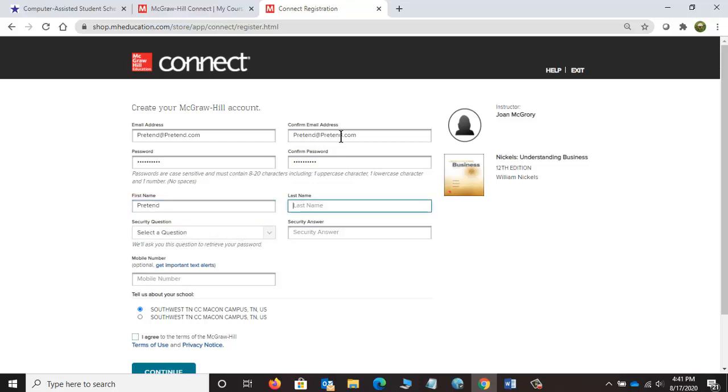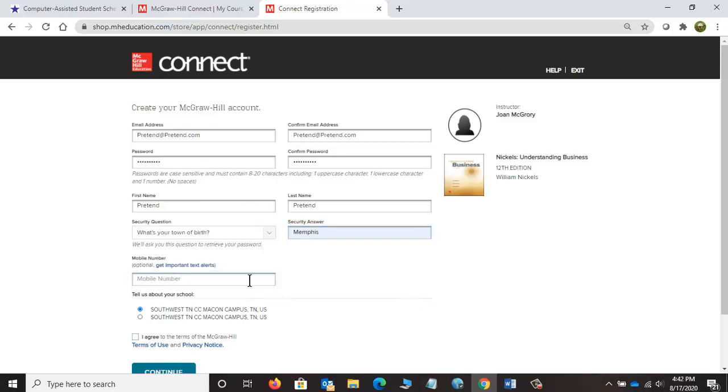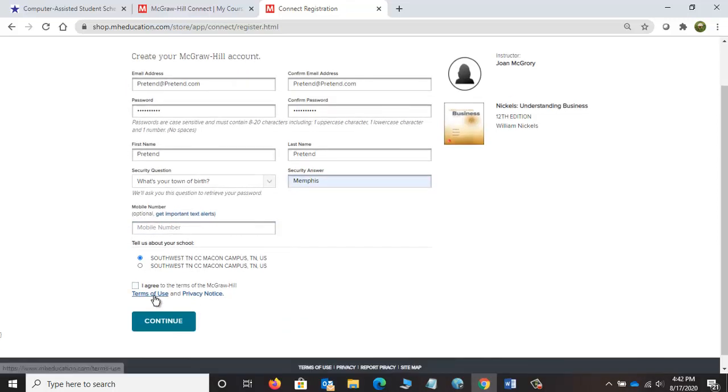I'm going to call this pretend. And I like having a pretend student because I can use it to demonstrate things. What is your town, your city, whatever. There we go, Memphis. The phone number thing, optional, that's up to them. In our case, the campus, it's listed twice, don't know why. I leave that as the default, and I agree to the terms, otherwise I'm not going to be able to use the product.